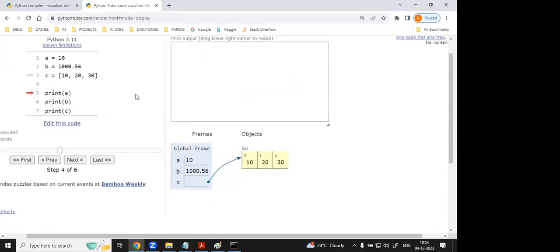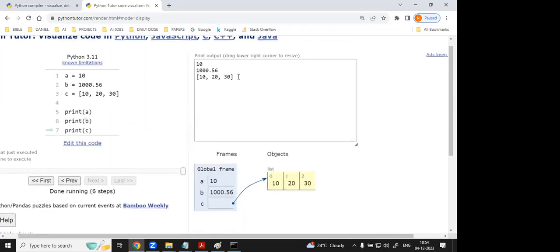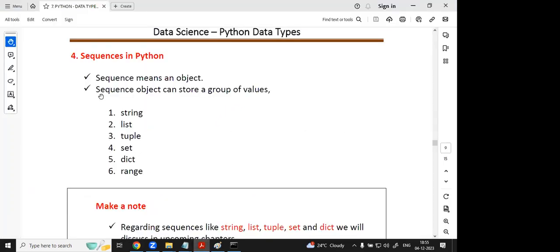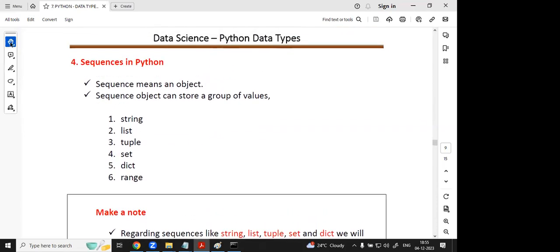Let us continue the topic tomorrow. Please don't miss tomorrow's topic, because it is a more interesting topic. Click on next, like this you can print out. Now, sequence means an object. A sequence object can store a group of values. All right. We'll continue tomorrow.